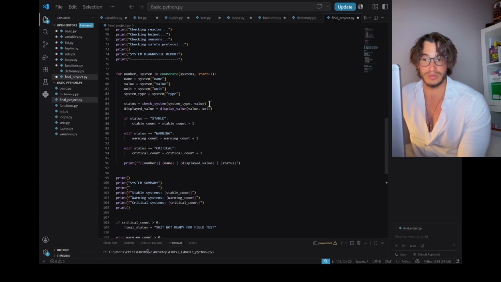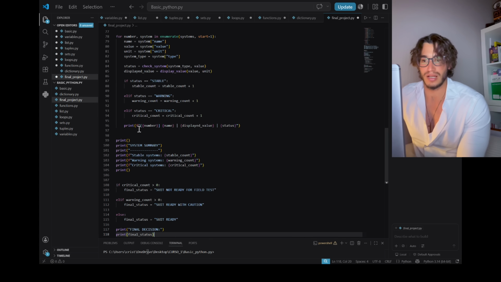And after having the result of those two functions on top, we proceed with this one, which is: if status is stable, just print this. So it will basically be adding to the counters according to the results of the functions. And then we have the print.